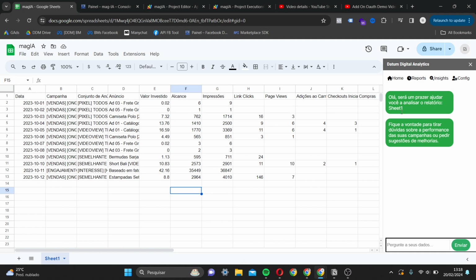And when I start the conversation, here is the chat interface. I can ask anything, like what campaign has the most investment, for example. And this app is made for Brazilian users, so it's all in Portuguese. But if I ask in English, the answer will most likely be in English as well.